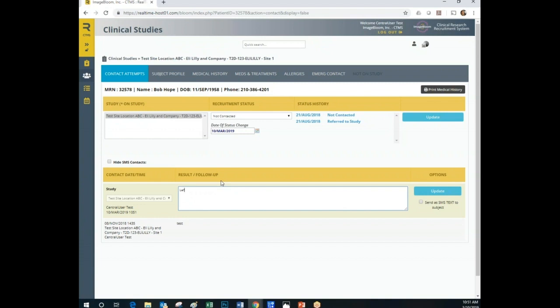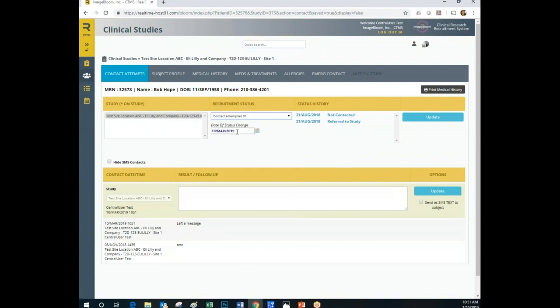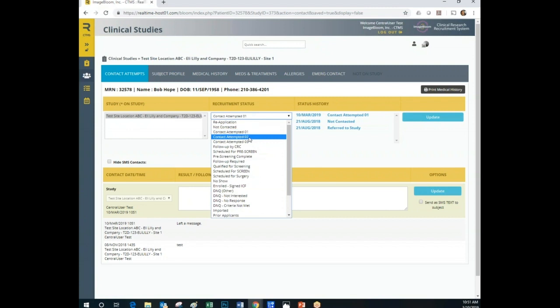So I'll type left a message, and then you'll see we'll automatically log your username, the date and time, and just simply click update, and now that will be added to the subject's profile. But we'd also want to change the subject status to contact attempted 01. Click update, and now that has also been accomplished. Each time you call the subject and try to reach them, you can change their status here.